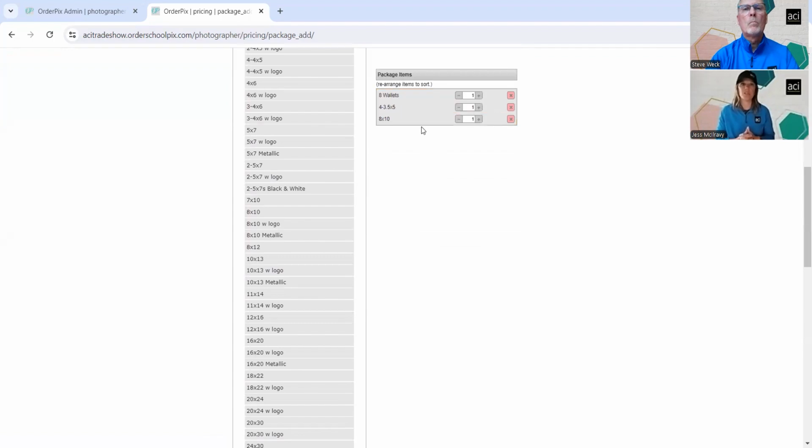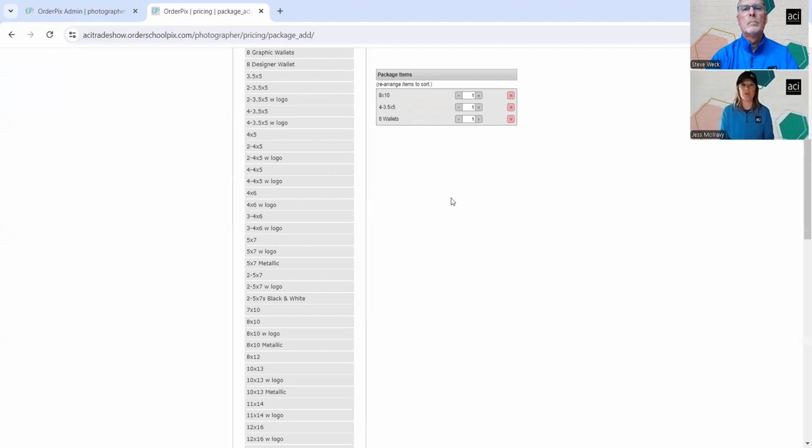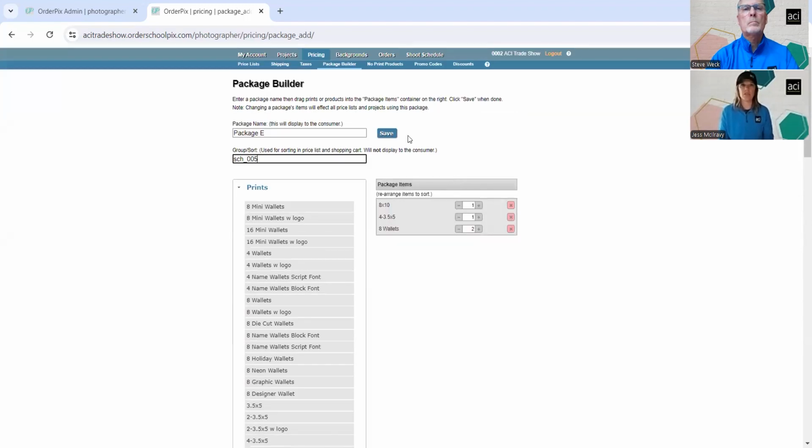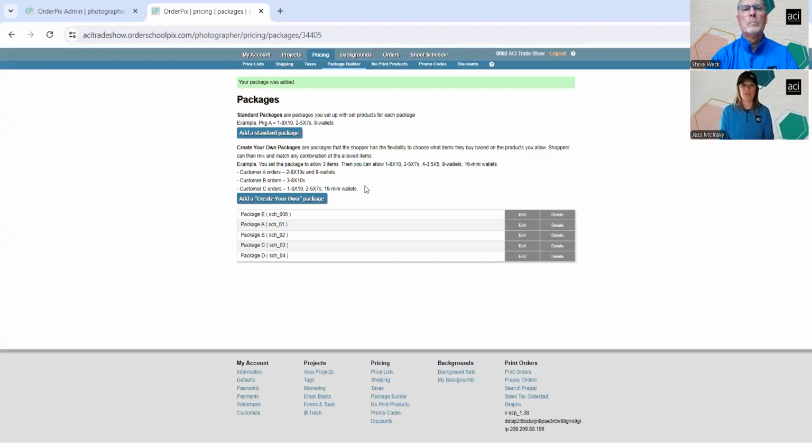and just make sure that you stay very organized on which packages go with which type of project. So you see Steve's dragging them over and in. A lot of cool things here. Drag them wherever you want. Add quantities. And that's basically building your package there. And then you save it.